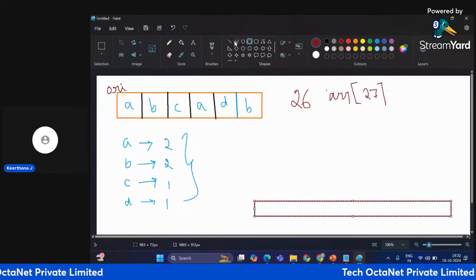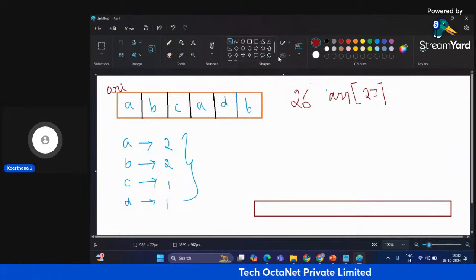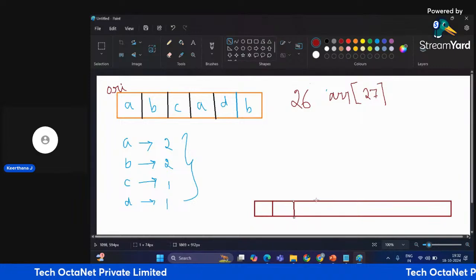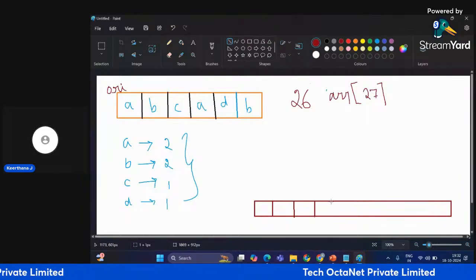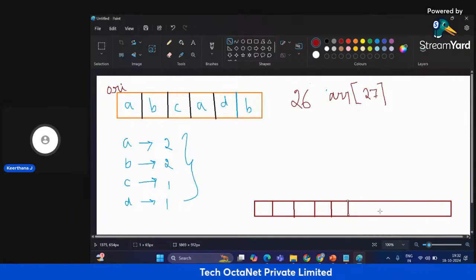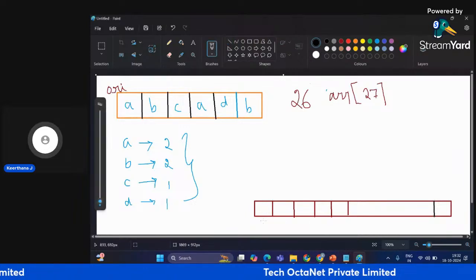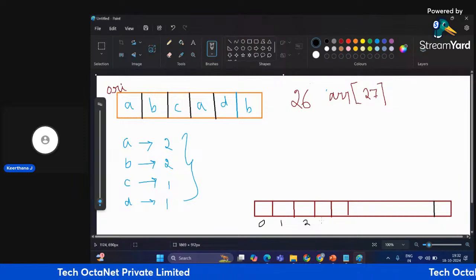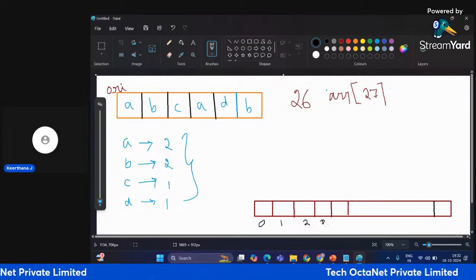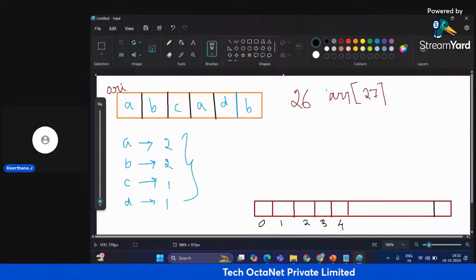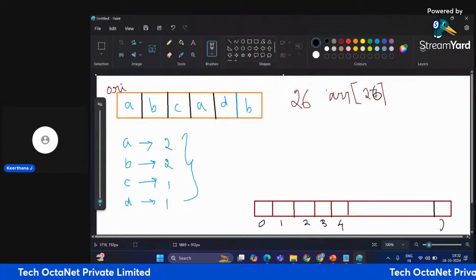But for time's sake, I am drawing just 5 boxes here. It goes until 26. My starting index will be 0, 1, 2, 3, 4. Why waste this space? Just give 26 here, until 25.